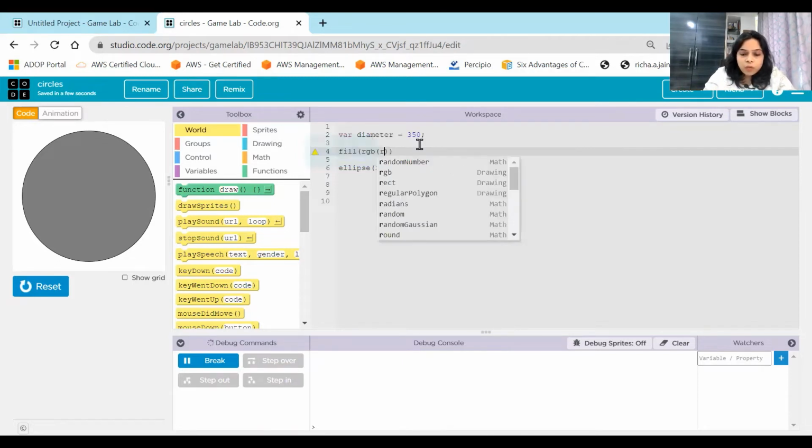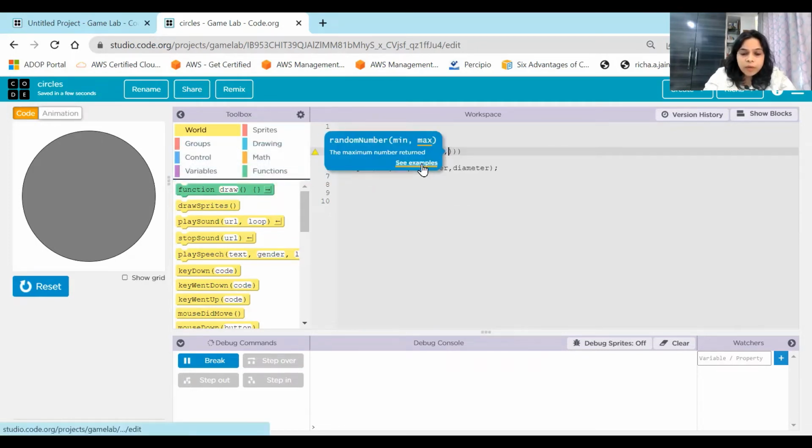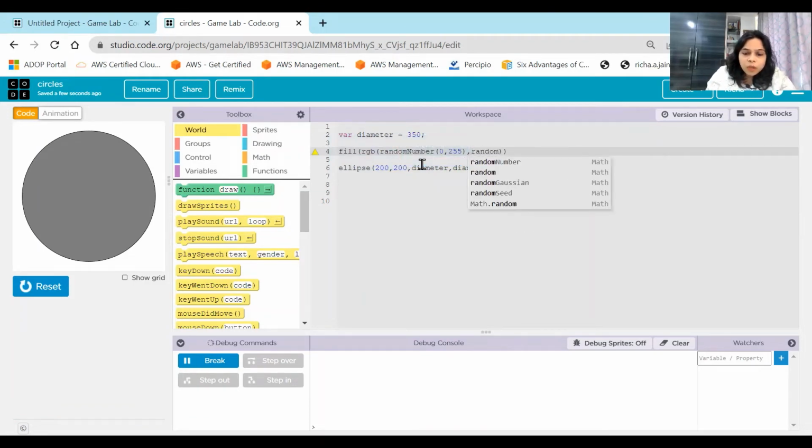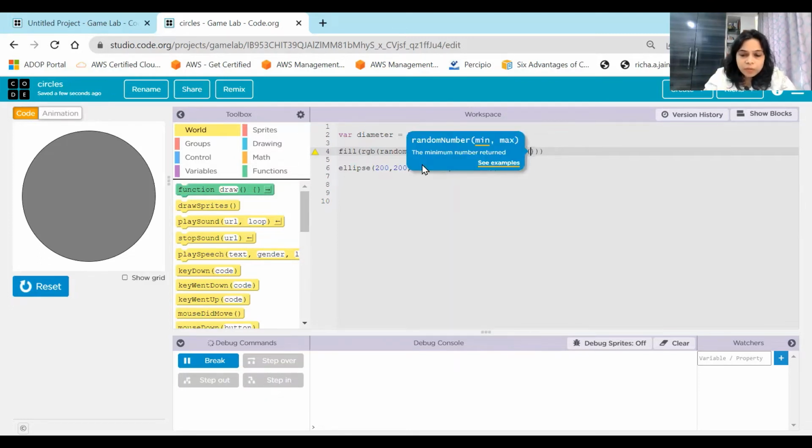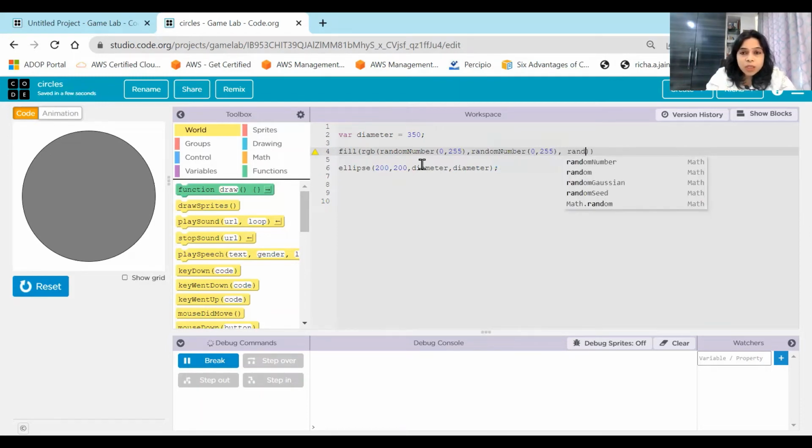So what we will do, we will use this random number function. It actually generates a random number between the given limits. Okay, so because we want to create a random color, we will use this function random number that will generate a random number for us, and using that random number we will define the RGB parameters of this function fill.